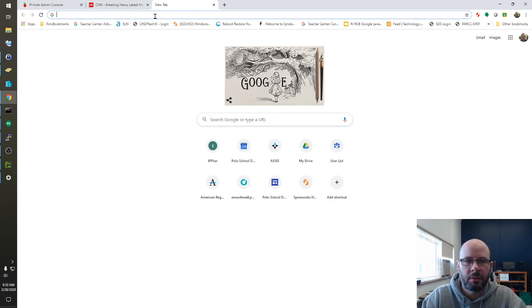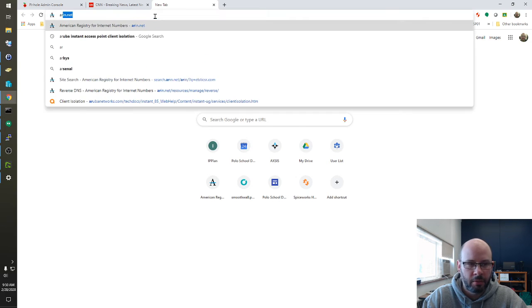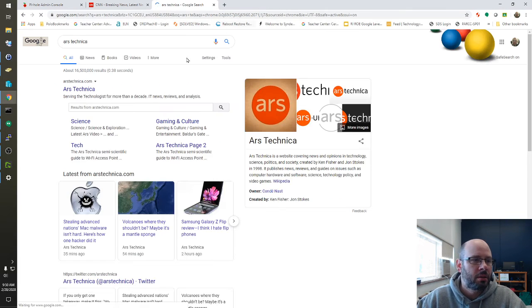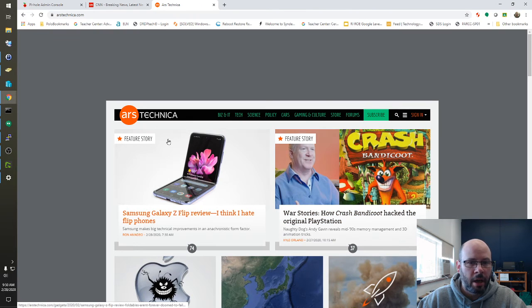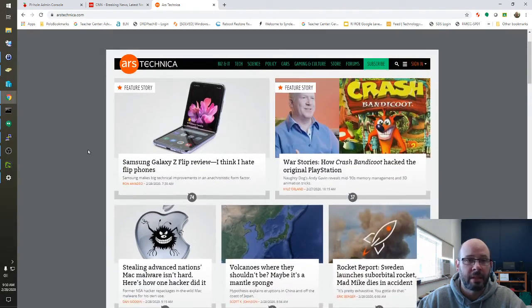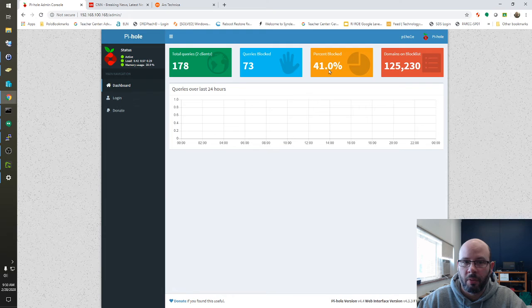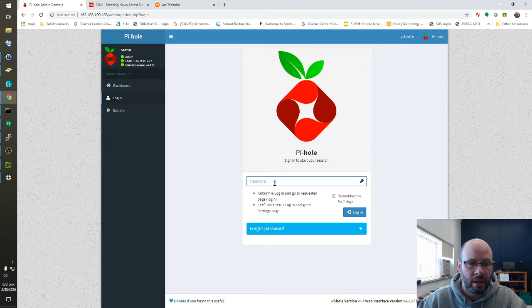Let's try, I don't know, Ars Technica or something like that. And I'm assuming there should be a lot of banner and ad stuff on the top and on the sides here, but it is not. And let's go check my, oh wow, 41% of ads blocked. So as you can see, this is actually a really good service. Let's log in and see what kind of information I can find on the admin console. So just give me a second here to get in my top secret password that everybody knows.